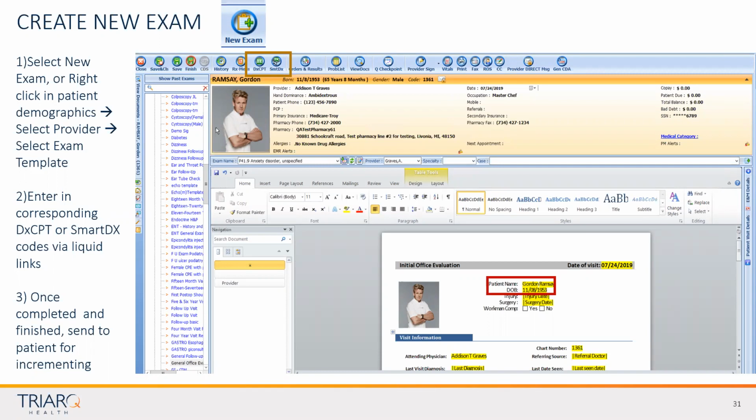Once I've figured out my exam template and my provider, I'm going to make sure quickly that all of his liquid links are pulling in as they should. For example, I have it highlighted here and it should be showing up in yellow for you, all of our liquid links. You can see who his provider is, that's Addison Graves. You can see his chart number, that's his patient code that was entered in when we created his record in the system. We can see the date of visit. We can see his name and date of birth pulling in.